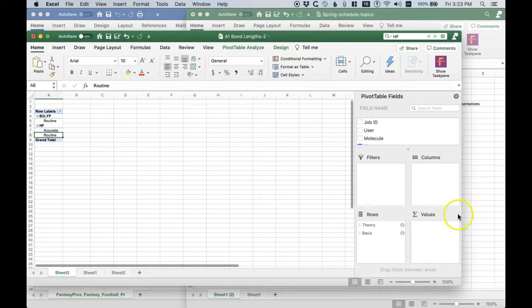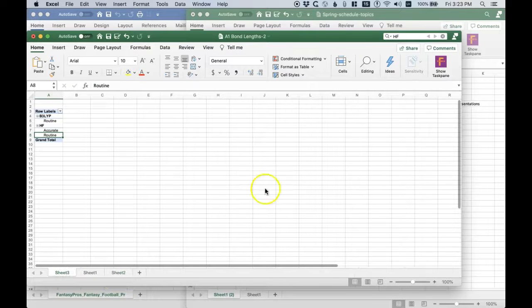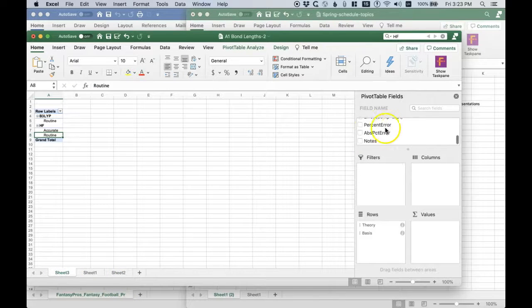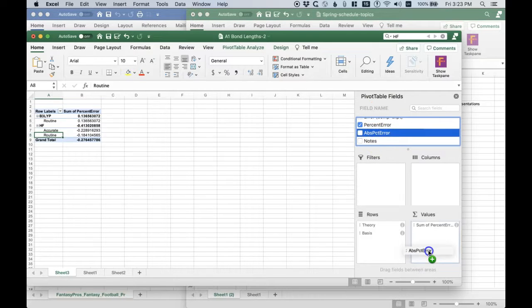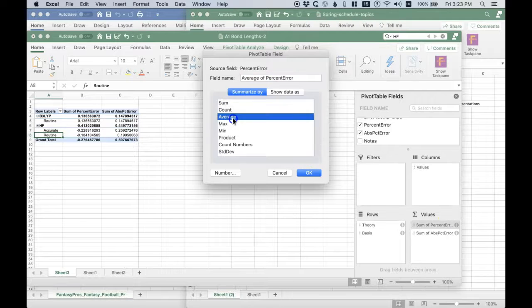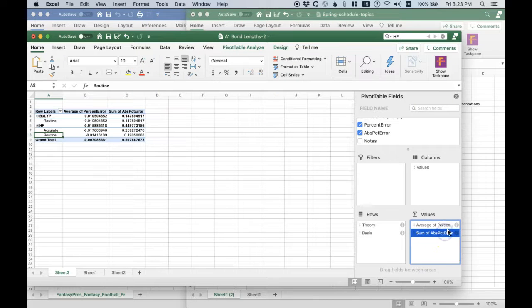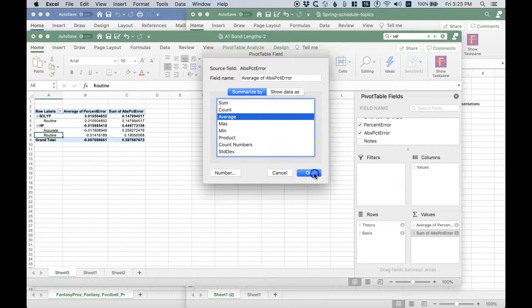Those are our rows. Then our values are going to be those 2 things that we did here. So percent error and absolute percent error are going to go in our values section. So percent error, drag into values, absolute percent error, drag into values. And I don't want the sum. I'm going to change this to the average. So average of percent error. And instead of the sum of absolute percent error, it's going to be the average of absolute percent error.